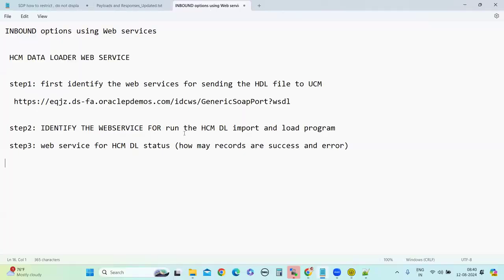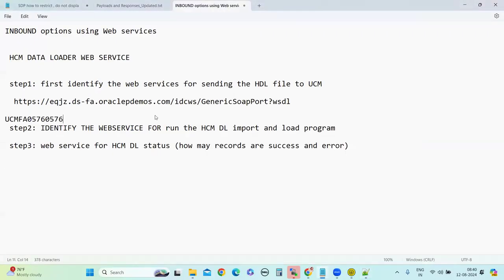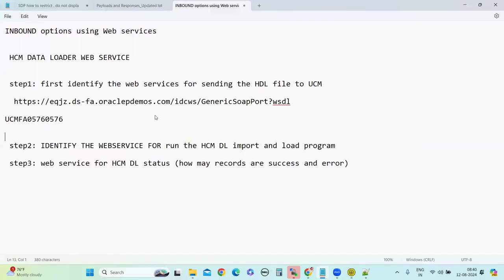Next, to identify the web service. See, now we got the content ID.